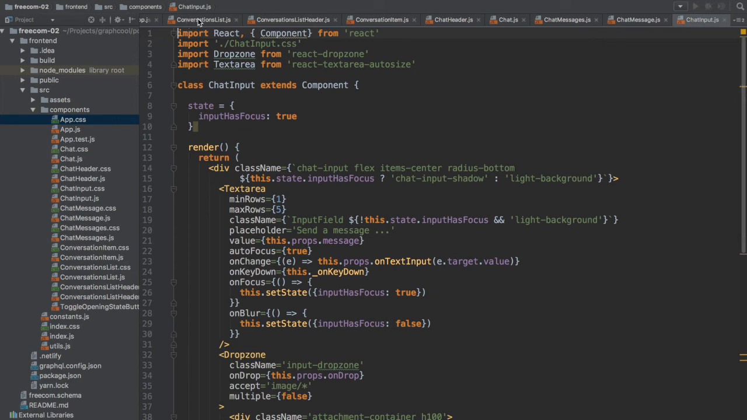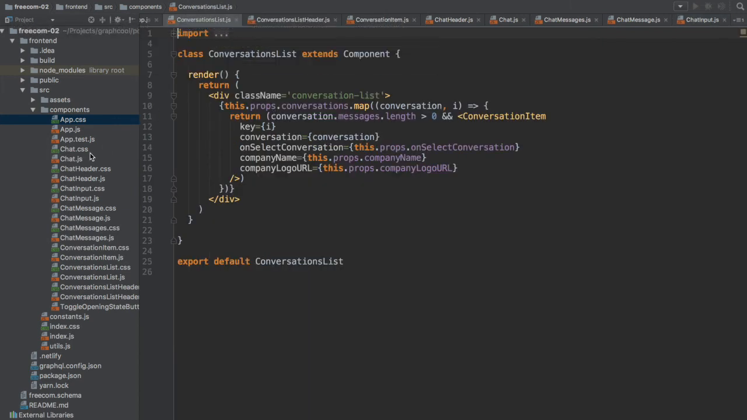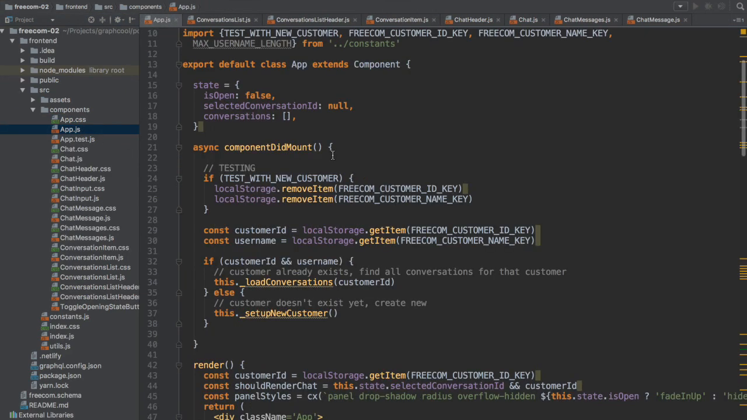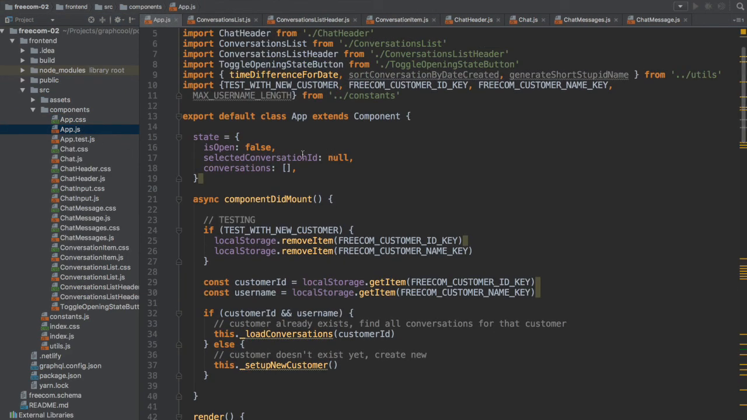All right, so let's take a look at the app.js component, because that's the root component where we are going to put most of the logic. The app.js component basically has two different states, depending on whether the user has a conversation selected or not. So if there is no conversation selected, then we're going to render the whole conversation list. Once the user selects a conversation, then we are going to render a chat window for that specific conversation.